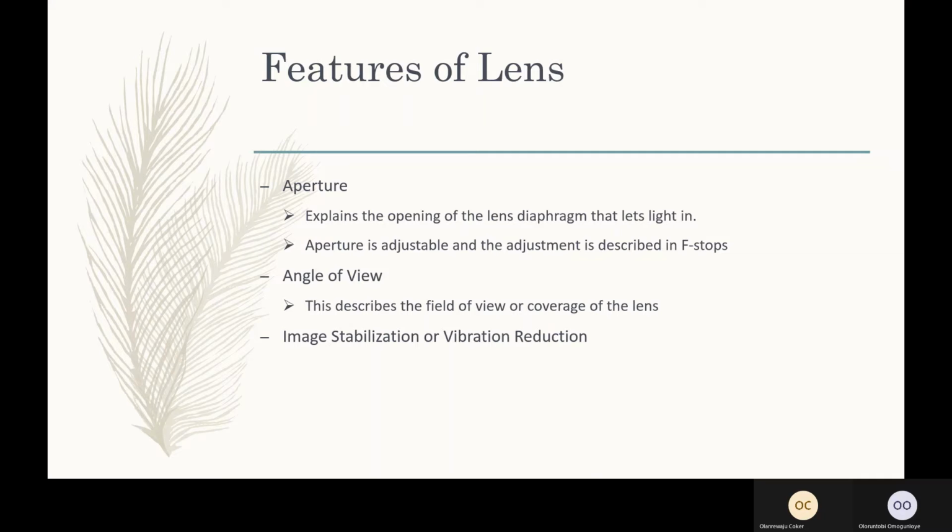Another feature of lens that we need to know is what we call aperture. Aperture explains the opening of the lens diaphragm that lets light in. Let's leave that technical jargon. Aperture is telling you the lens has a hole. That tells you how wide that hole can open and close. So this is very, very key in photography. And this feature alone can differentiate different lens.